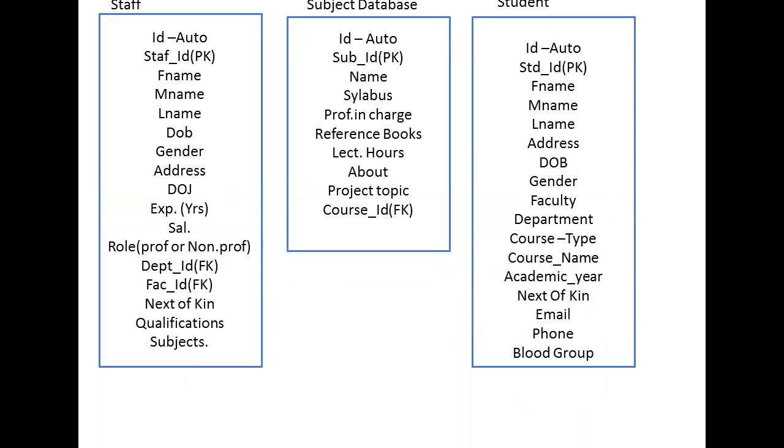So you also have the staff database, which contains every information about your staff. The staff ID, which is the primary key, then your first name, your last name, your middle name, date of birth, gender, address, date of joining, experience, salary, role of the professor or non-professor, department ID, faculty ID, next of kin, qualifications, and subject taught by the person. So you have a subject database, which contains subject ID, which is a primary key, the name of the subject, syllabus, professor in charge of the subject, reference books that are needed for the subject, lecture hours, and information about the subject, probably a brief introduction. Maybe you have a project topic on the subject, you give that also, and the course ID, which is coming from our college database, which is a foreign key.